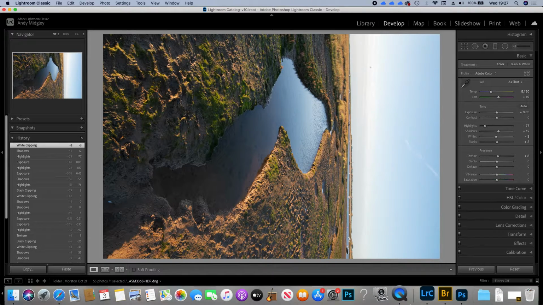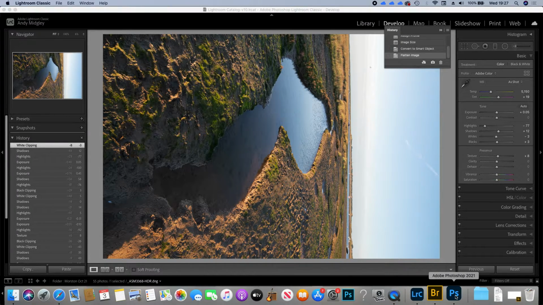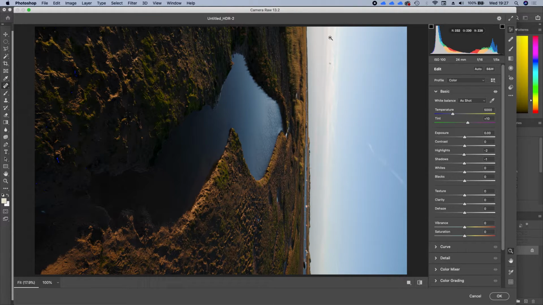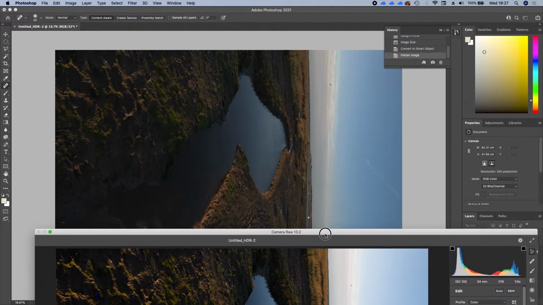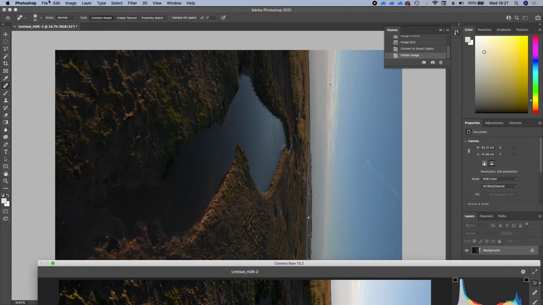If you're a Photoshop user, it's quite similar. You basically go into Photoshop, choose File and Automate, and go to Merge to HDR Pro. I can't do that because I've already got one here that's opened. But yeah, you just go to File, Automate, Merge to HDR Pro, and you get an image here, and then you get a dialog box that opens up and gives you an option to choose between 16-bit and 32-bit.